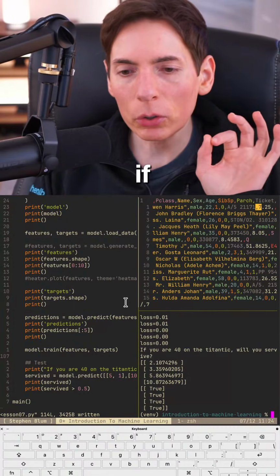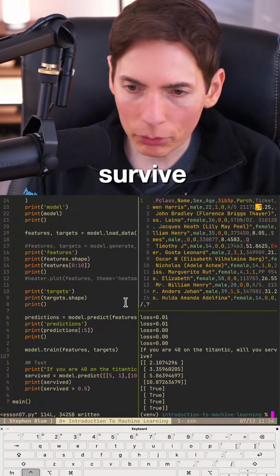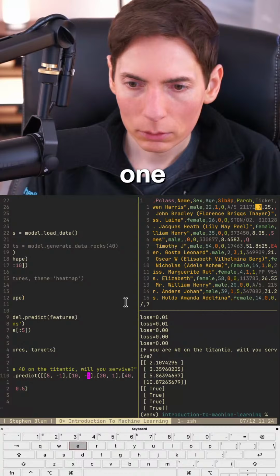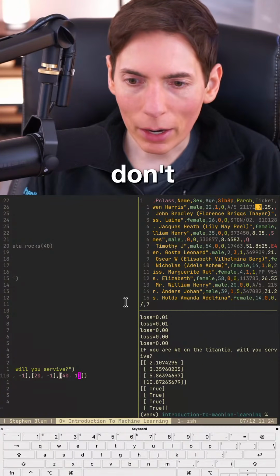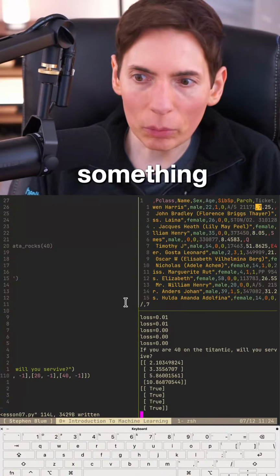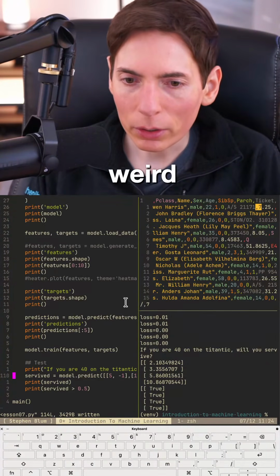Okay, so if you're a female and you were any age, you would survive. Let's see if we did a -1 if you were a male. Now, I don't know if the model's going to fully work. However, at least we did something here. Yeah, it still says. See, it's optimizing weird.